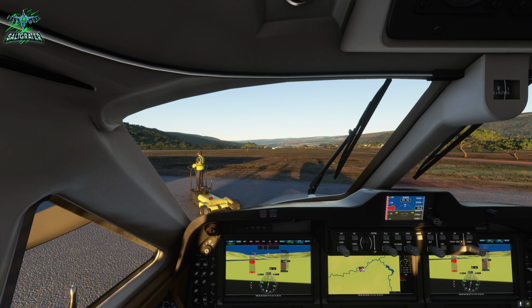If more of these systems do get modeled and they introduce more complexity in the fuel system later on, I will be sure to update this video and cover that.